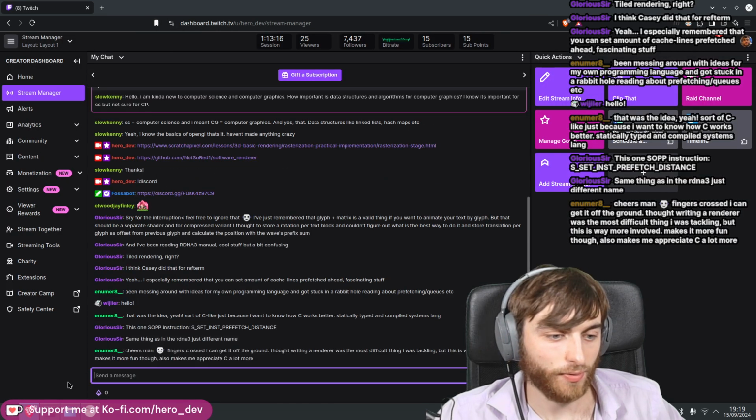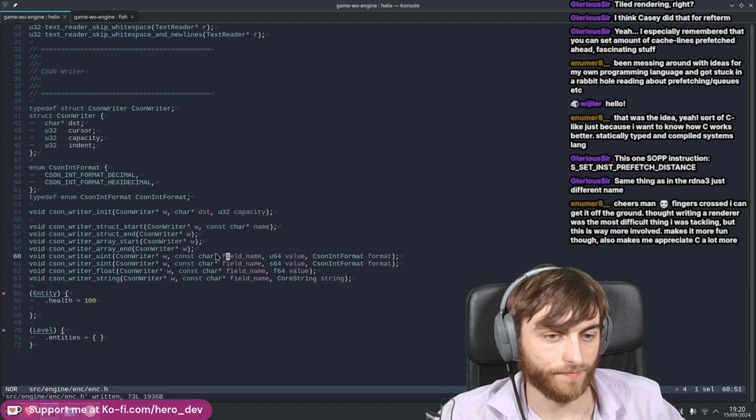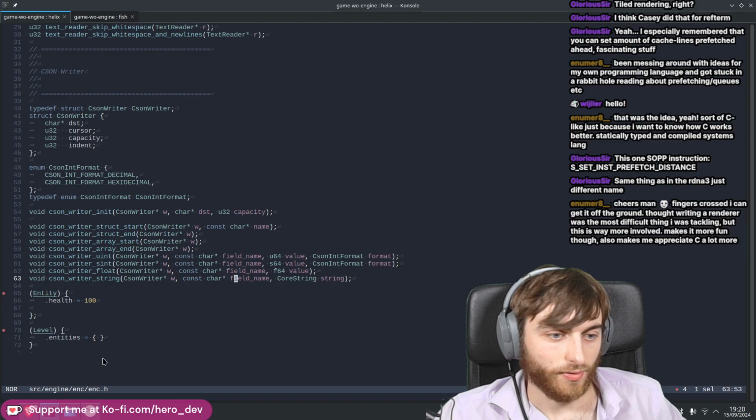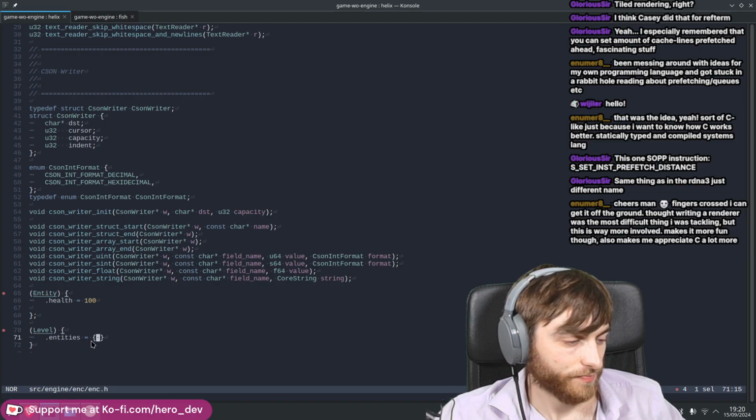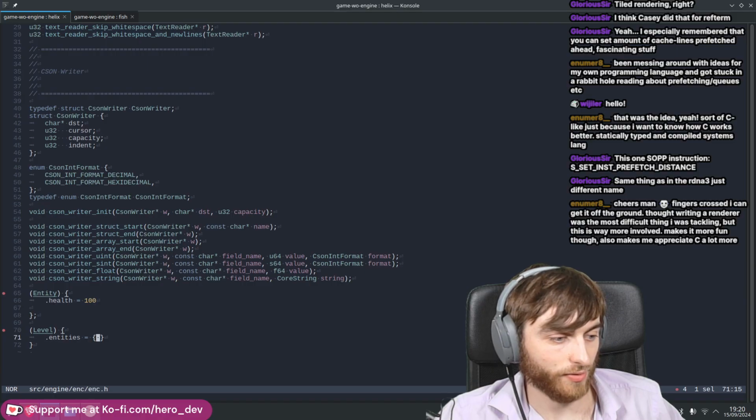If only they gave us proper access to GPUs, you know. Another silly abstraction that we have. Just, man, fingers crossed to get it off the ground. Thought about writing a renderer. That was the most difficult thing I was tackling, but this is way more involved. Makes it more fun though. Makes me appreciate C a lot more.